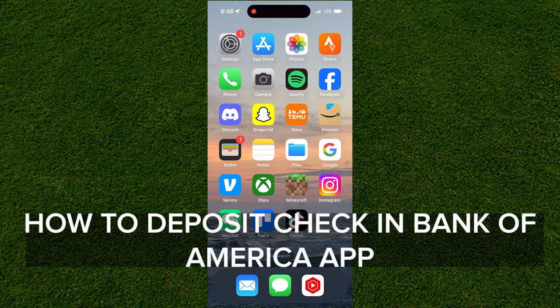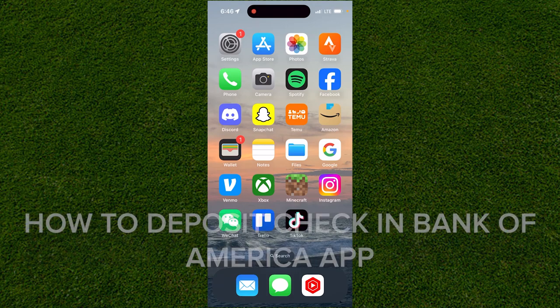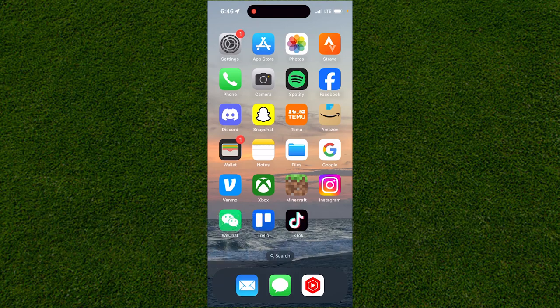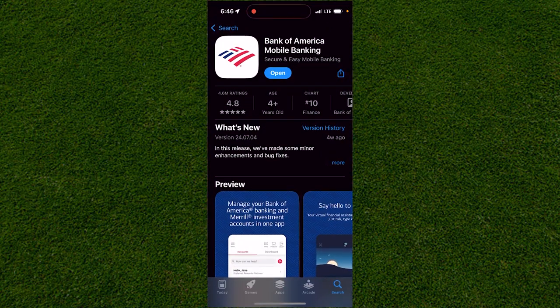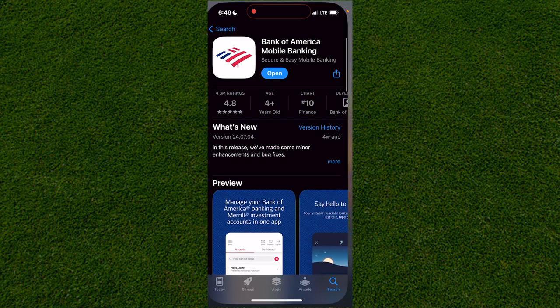to deposit a check in the Bank of America app. Now, the first thing you want to do is you can either do this on the app or on the Bank of America website. I will be using the app. So first thing you do, you get the Bank of America mobile banking app on your phone.